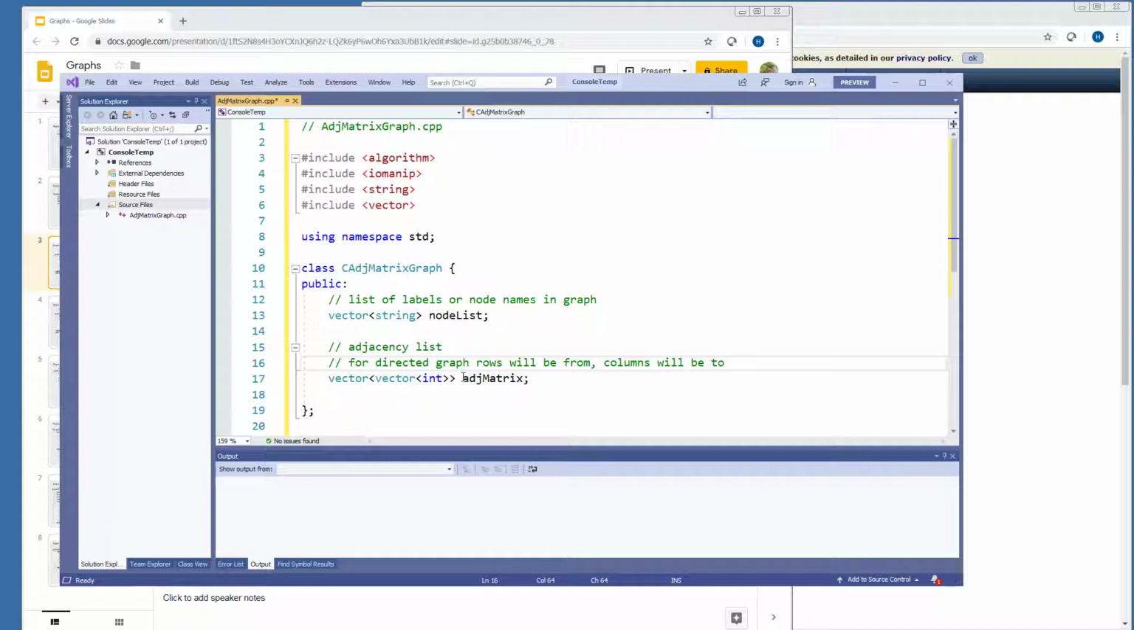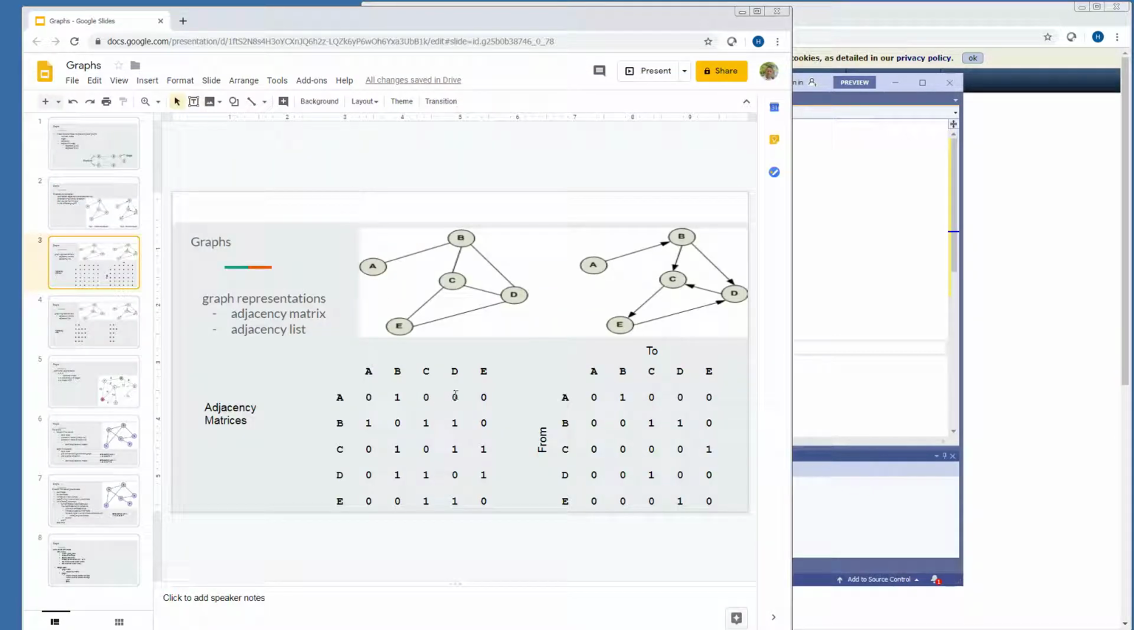And one thing to keep in mind is that in the adjacency matrix, there'll be as many rows in this matrix as there are nodes in the label list. So every node that we have will have a row, and then for each row, the number of columns on that row will also be the same, because the adjacency matrix will always be square.